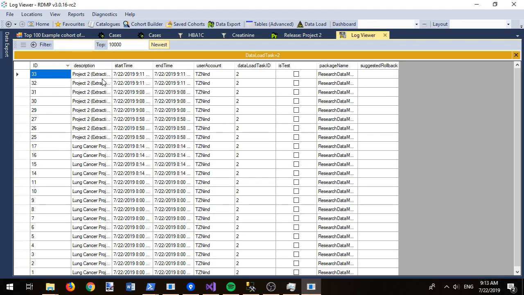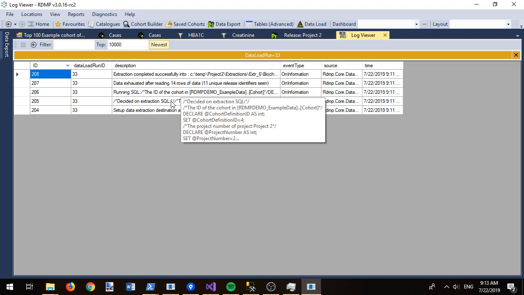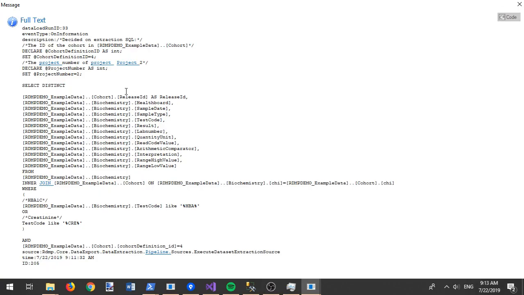If we view the logs, we can see a hierarchical representation of all RDMP activities, including extractions. In the extractions view, we can see the number of rows produced and the SQL used for linkage. This includes any filters used in extraction.